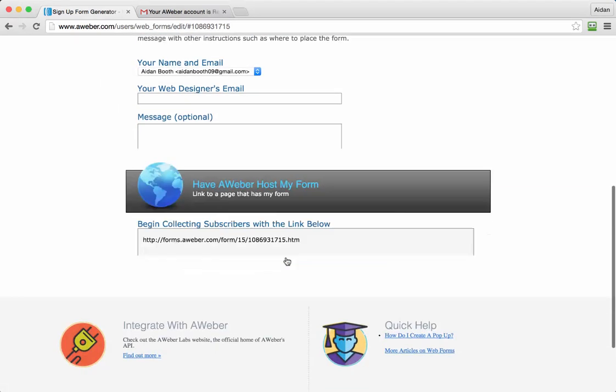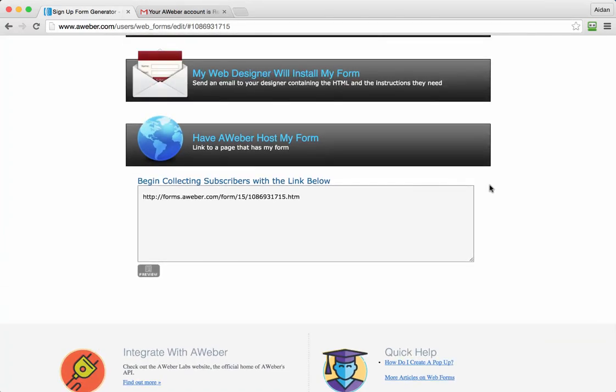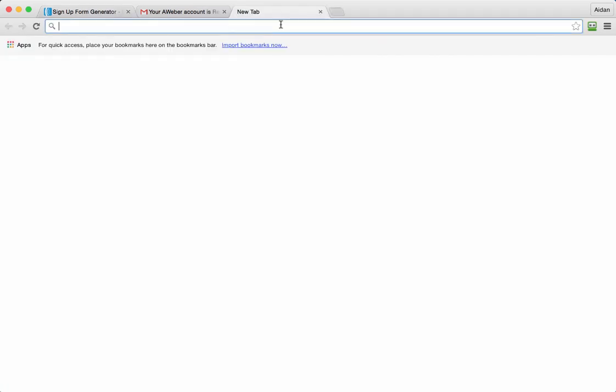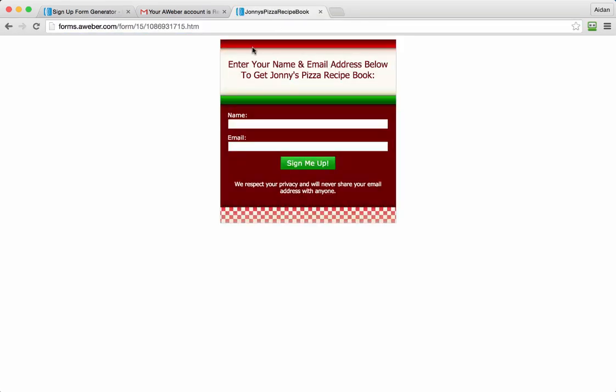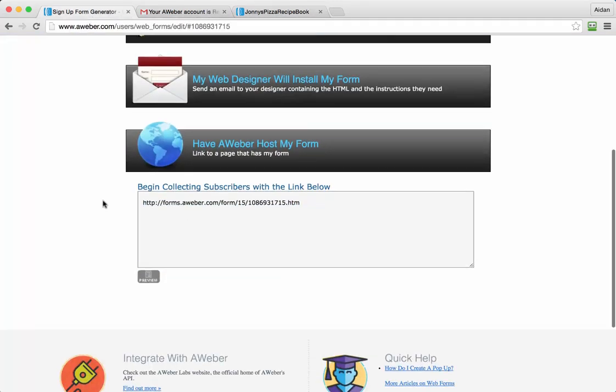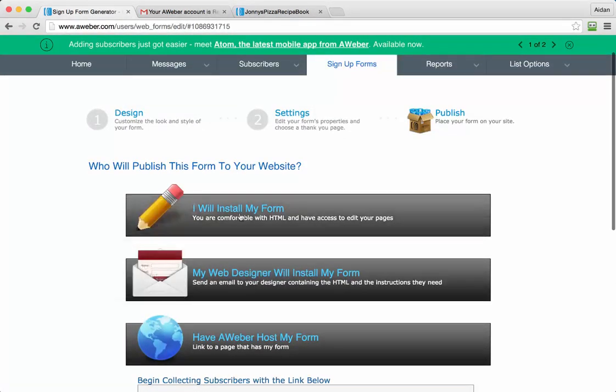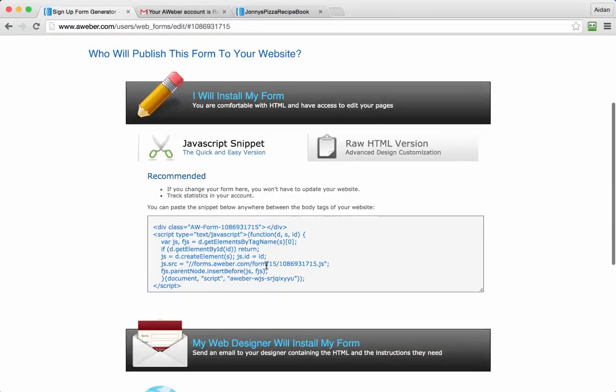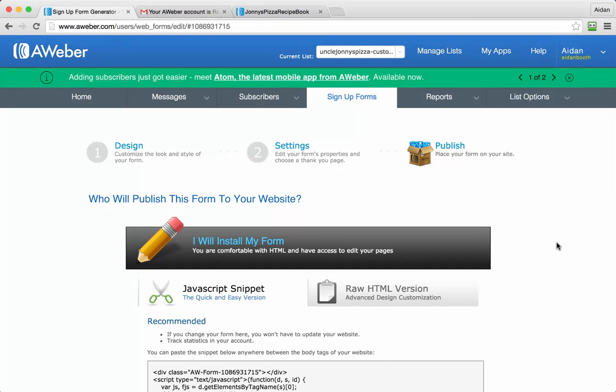Or in some cases, and this would be a rare case, you could actually get Aweber to host the form for you. You're not going to use this too often, but I'll just show you what it is. This is what the form looks like, okay, and you can play around with it and test it all out. But for the most part, you're going to want to install the form yourself and probably use this JavaScript here. That's how you create a simple sign-up form for your website.